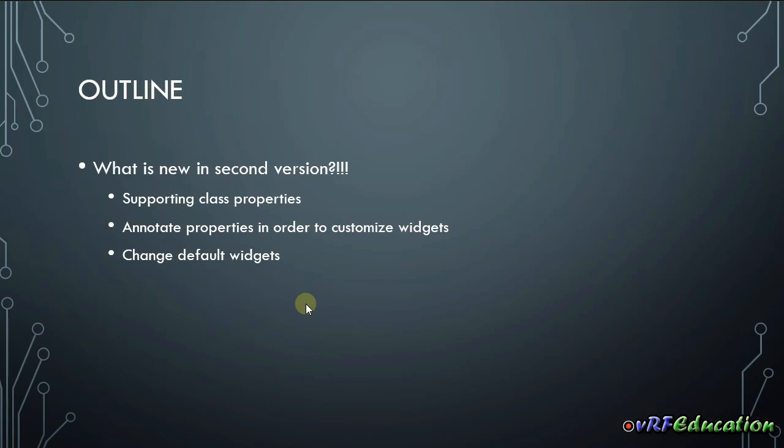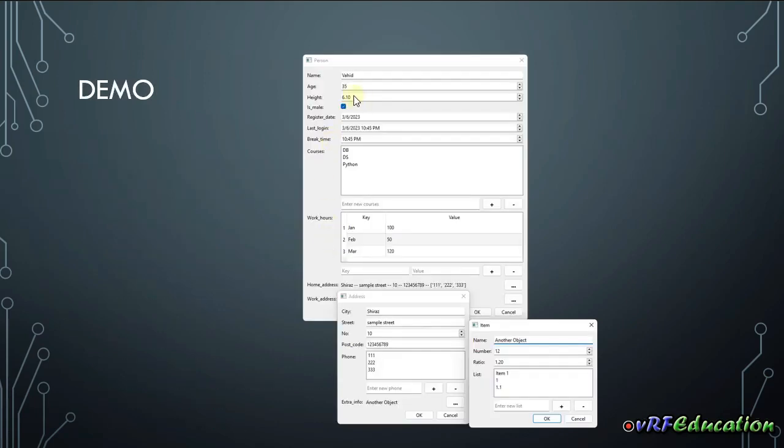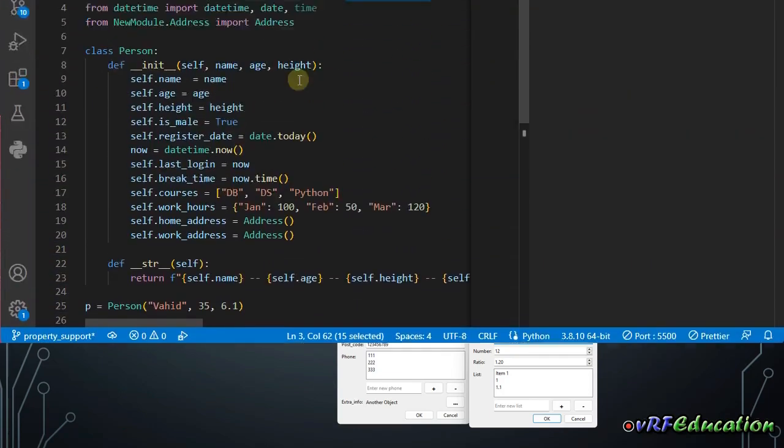And also you can change the default widget for the object types. For example, instead of using QSpinBox for integer values, you can use QSlider or QDial or even a label. You can customize or change the widgets. So let's go to VS Code and check what I am going to show you in this session.